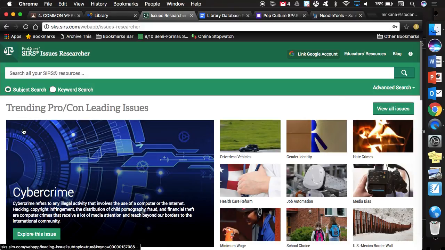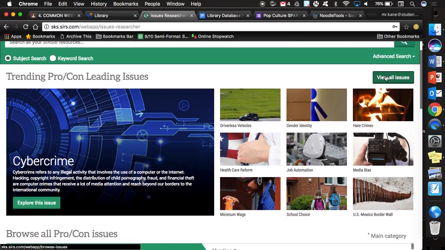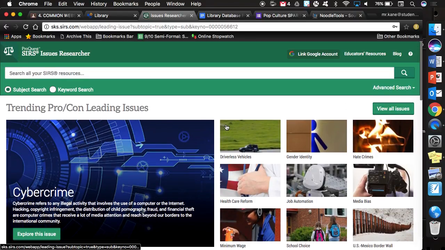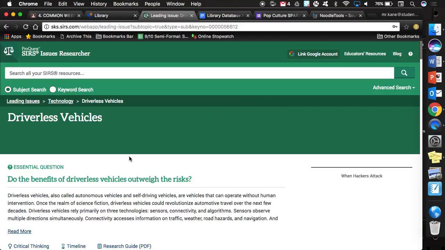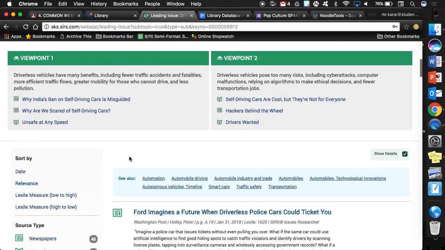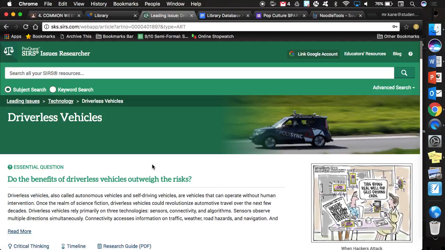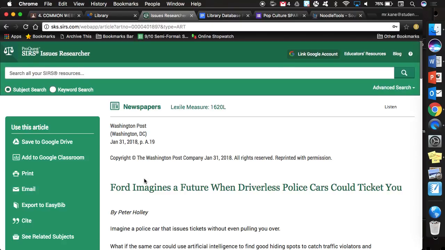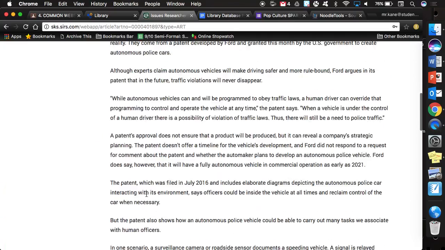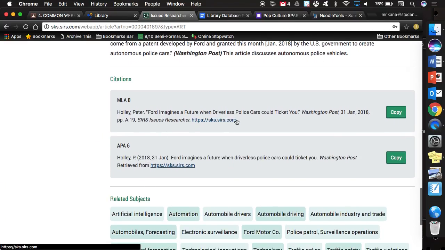Yay, there I am. Notice they do the same thing, trending pro-con issues, and then you can do the same thing where you view all issues. I'm just going to take a look at driverless vehicles. Would anyone get in a car without a driver? Nope. They do a similar thing down at the bottom. MLA 8, notice all you have to do is hit a copy, and then you can copy and paste in a quick citation into Noodlebib for that one as well.